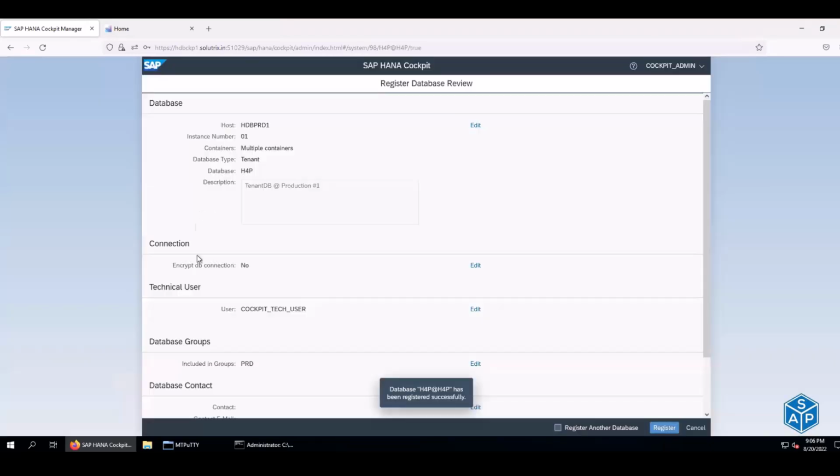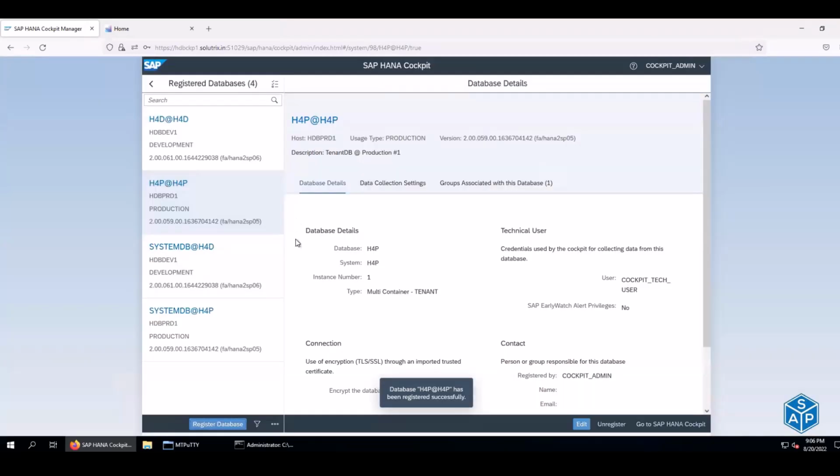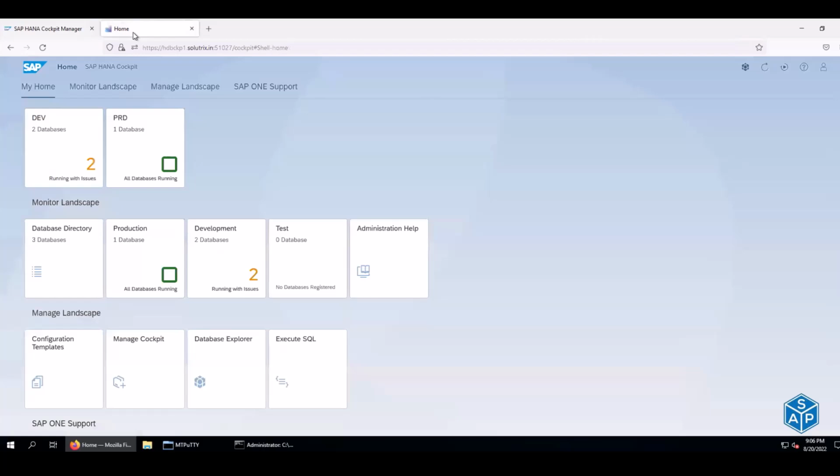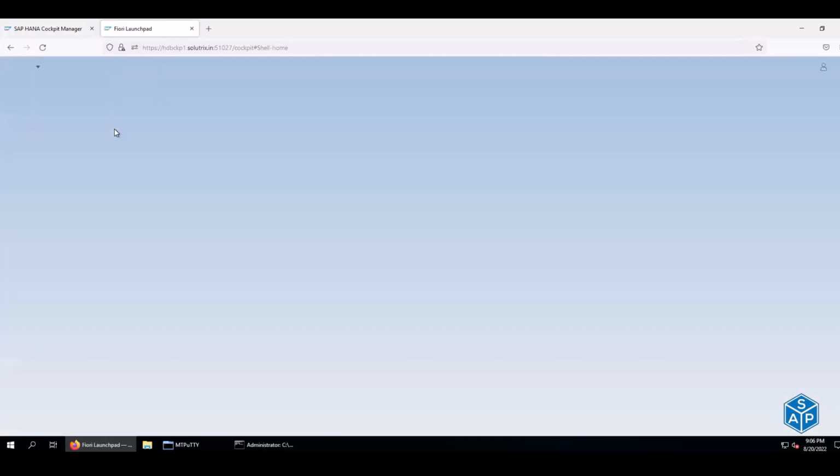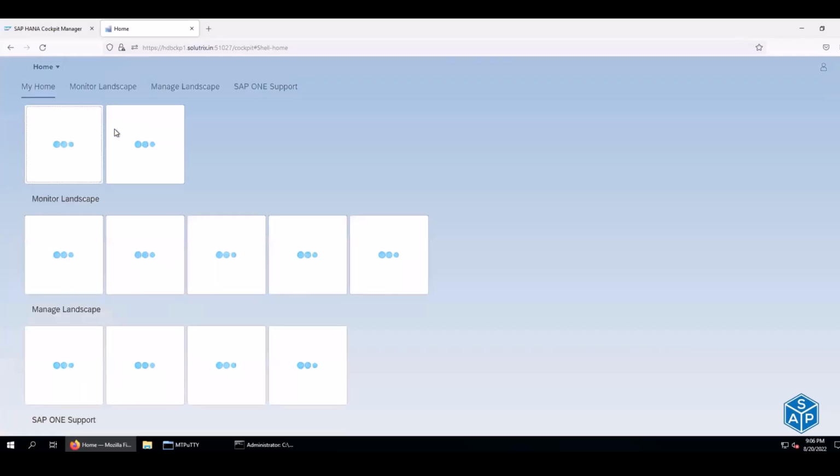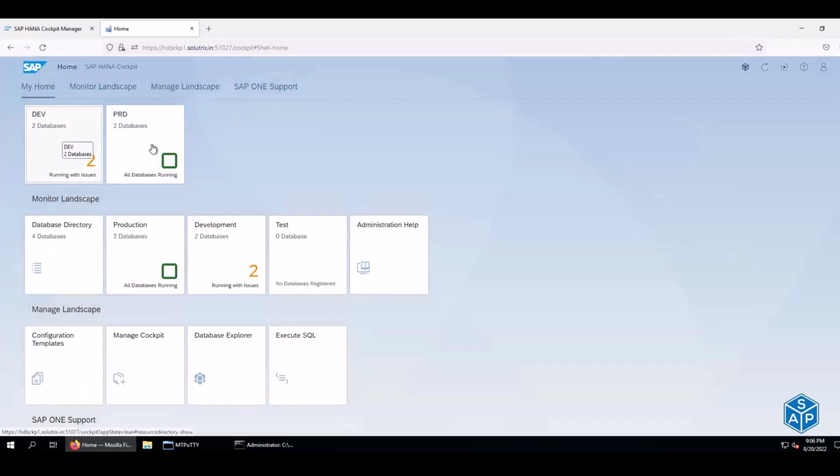So I have added 2 databases in my PRD group. You can see I have added 2 databases in my PRD. Sorry, this is the PRD tenant database of PRD, and this is the system DB of PRD. If you again come in your HANA cockpit and click on refresh, now it is showing you 1 database. After refresh, it will show you 2 databases. Okay, 2 databases for development and 2 for production.